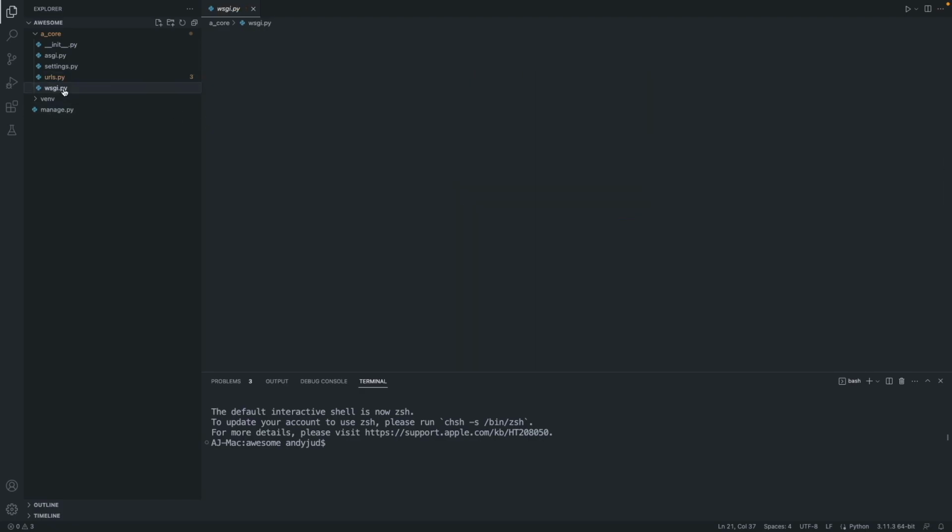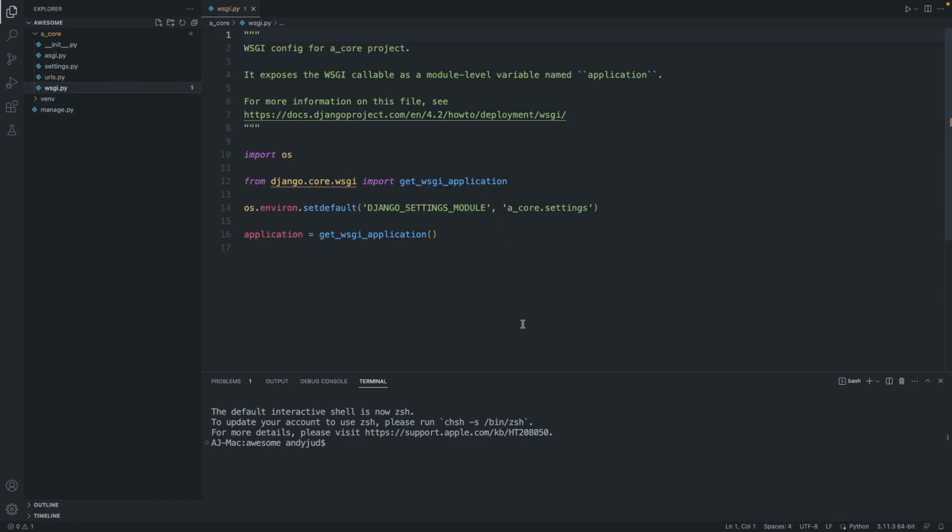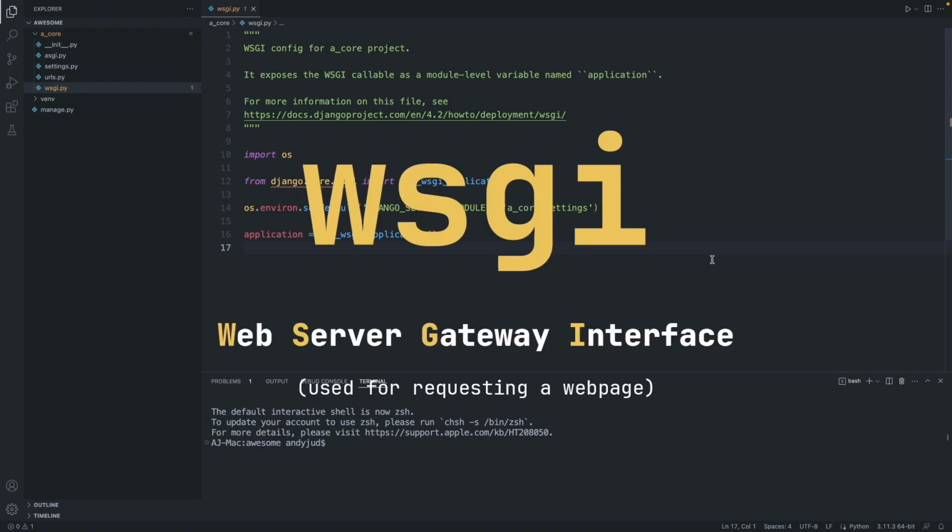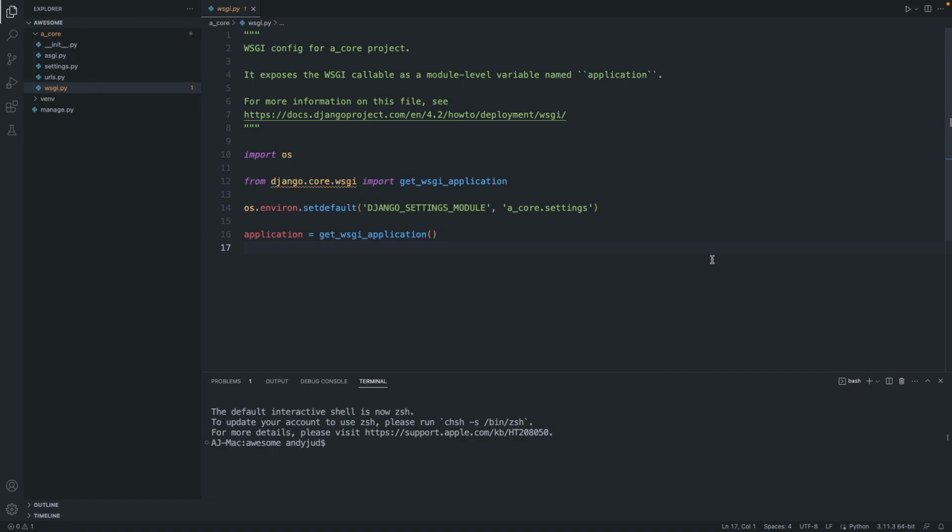The next file is the wsgi.py file. WSGI stands for Web Server Gateway Interface. It is used to request normal web pages, and this is the default way Django is communicating with the server. We don't have to touch this file either. So this is the core folder. The two main files in here for us are the settings.py and the urls.py file. So outside the core folder it also created this manage.py file. This file is used to run the server.